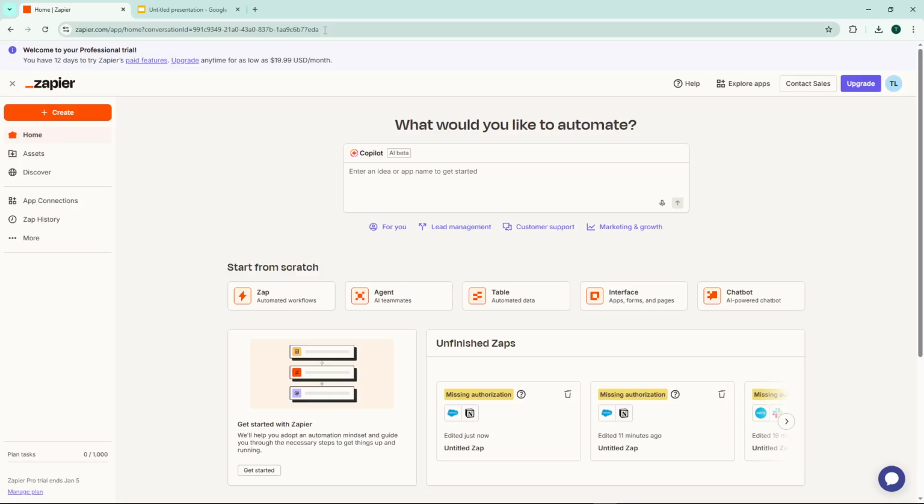Welcome back, everybody. Today, I'm going to teach you how to integrate Notion and Salesforce with Zapier. This integration allows you to automatically sync your Salesforce data with Notion, creating a seamless workflow between your CRM and workspace management tools. Let's dive right in.